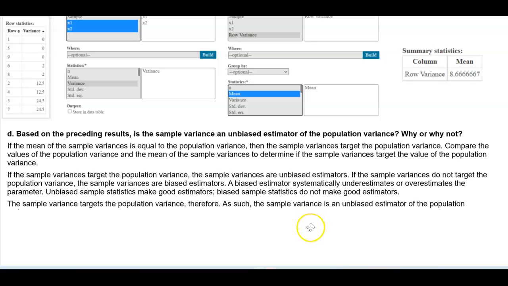And therefore, if the sample variances target the population variance, then the sample variances are unbiased estimators. If the sample variances do not target the population variance, then the sample variances are biased estimators. A biased estimator systematically underestimates or overestimates the parameter. Unbiased sample statistics make good estimators, and biased sample statistics do not make good estimators.